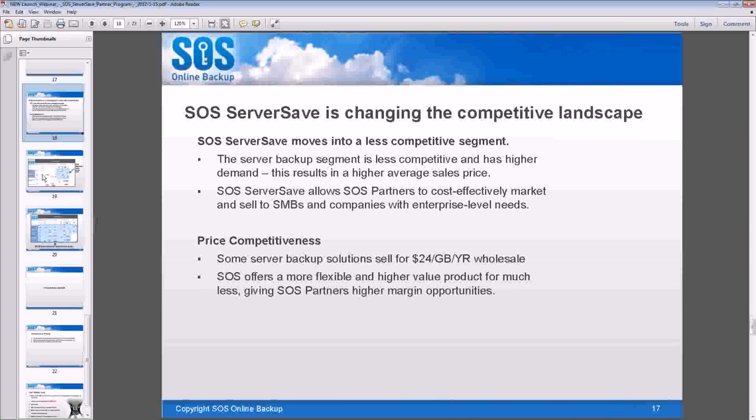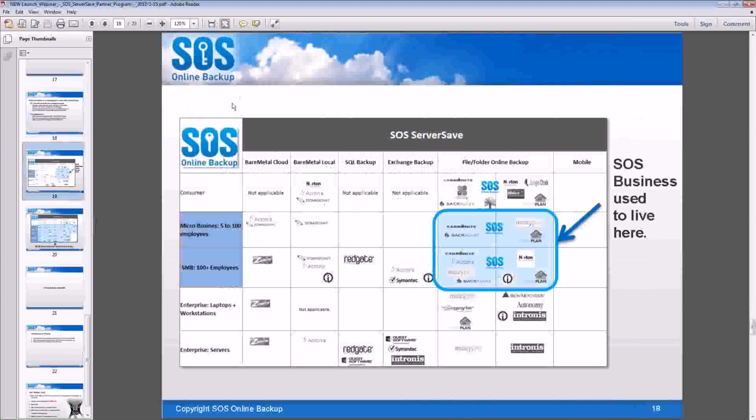And as you're comparing products, a video of this presentation will be made available, and you can get the PowerPoint from any of Jeff's partner specialists. But there's this grid on slides 19 and 20, which is interesting, where it shows the different types of backup: mobile, file folder, Exchange backup, SQL backup, bare metal, local backup, bare metal to the cloud. And then the different market segments: consumer, micro-business, SMB, enterprise laptop fleets, enterprise servers.